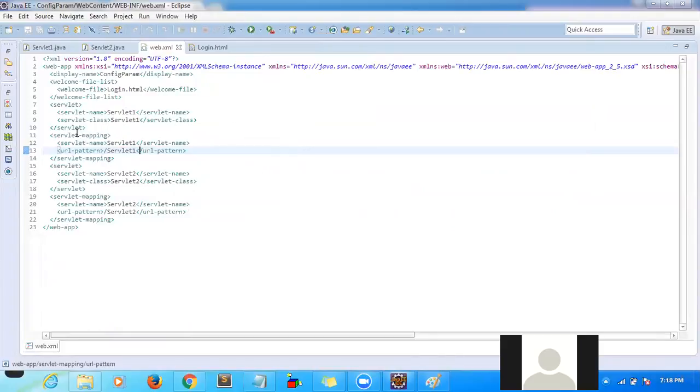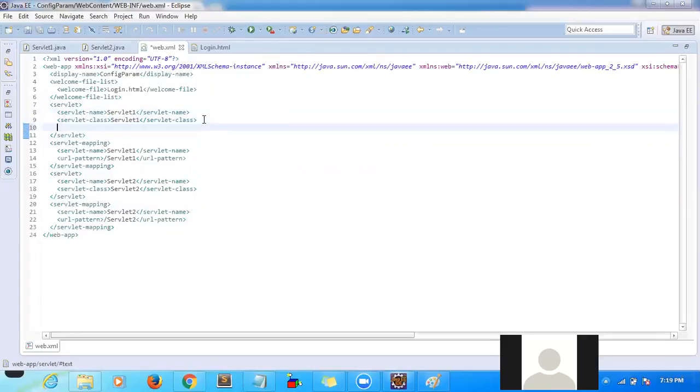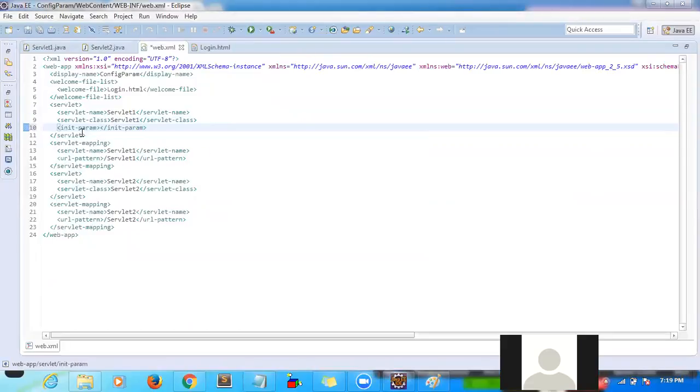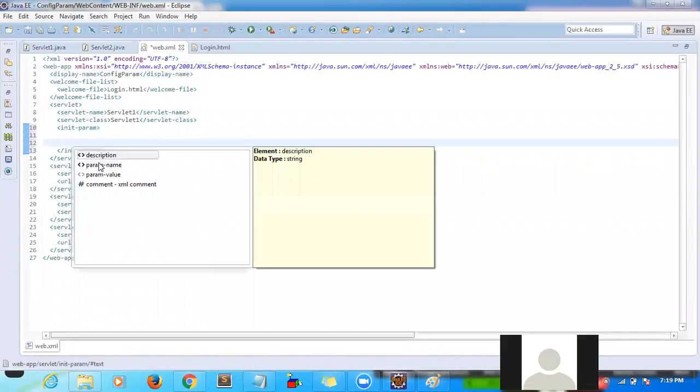So we have a servlet right here. This is the starting servlet tag and this is the ending servlet tag. Inside the servlet tag, press Ctrl+Space and you will see init-param. There is one tag, with a starting tag and an ending tag.